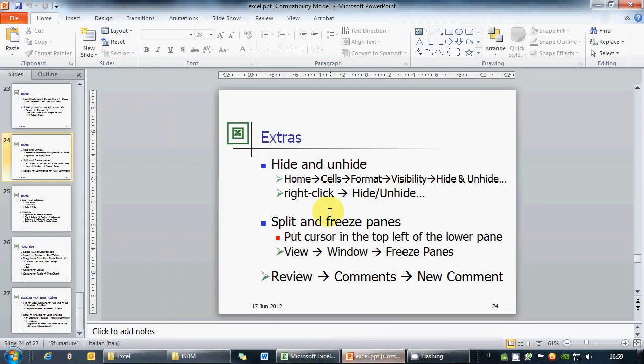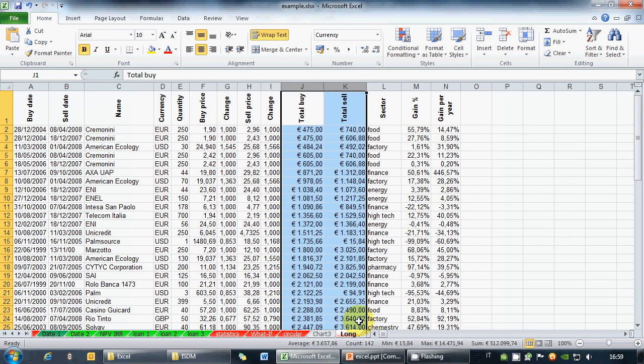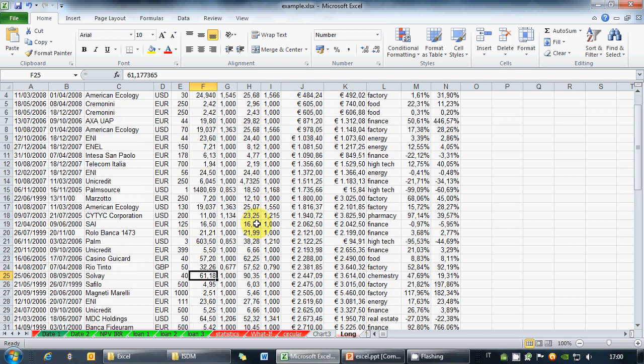Freezing and splitting panes. If you have a sheet which is very long, like this one, when you are here, you don't know what this 61 is, so you have to scroll back. Ah, it's by price.